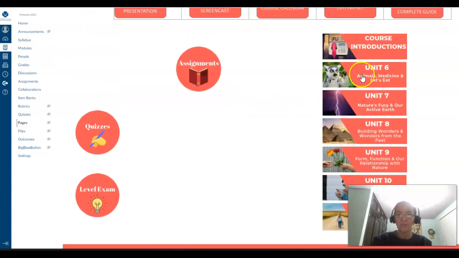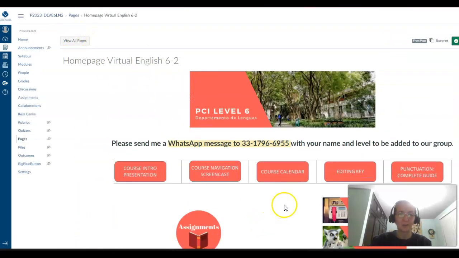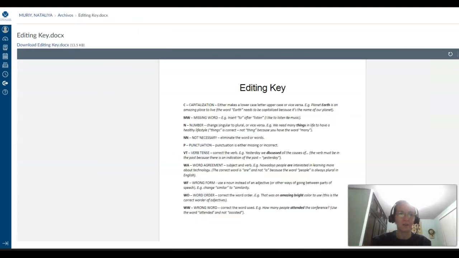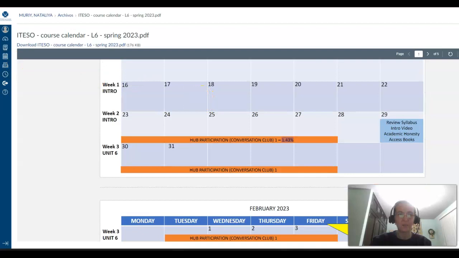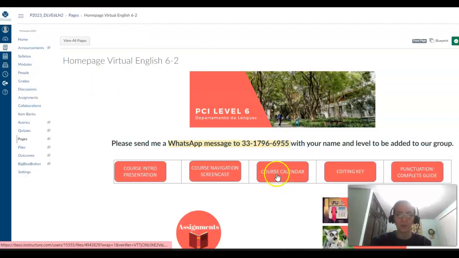When this is published, you will see the assignments due here. But remember, again, language in action, you will only see when it's step number 4 because of the way the gradebook is set up. So it's very important to set yourself reminders. Again, you can open the calendar right here. I think I had it open somewhere here. There it is.